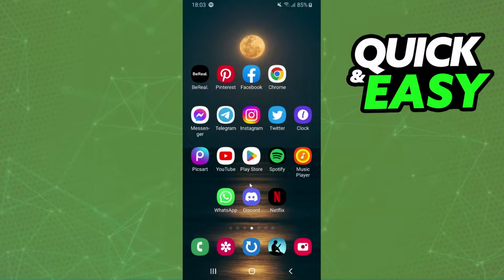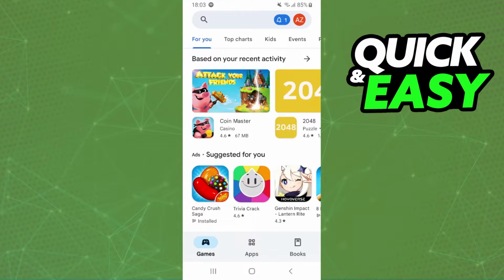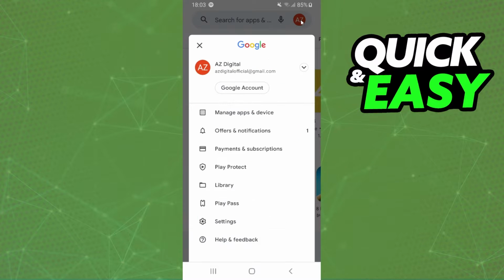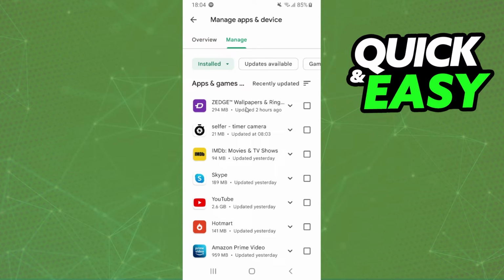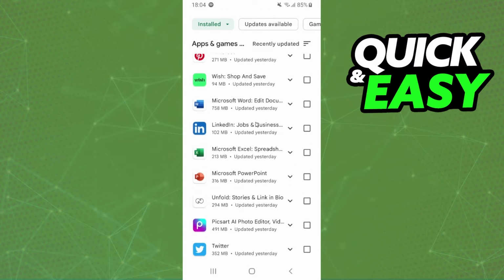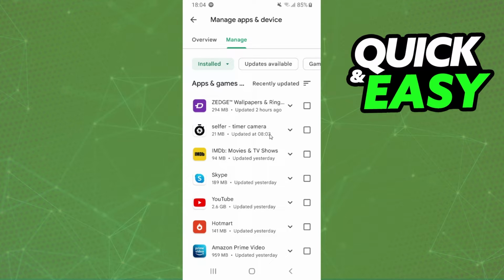The first thing you need to do is click on Play Store, so enter the Play Store app. And after doing that, you click at the top right corner on your photo, okay? Then you will see several options, but the option that interests us is the first option, Manage Apps and Device. So click on the first option, and here you will see Overview and Manage. So click on Manage. Here you can see all the apps that you have installed on your phone.